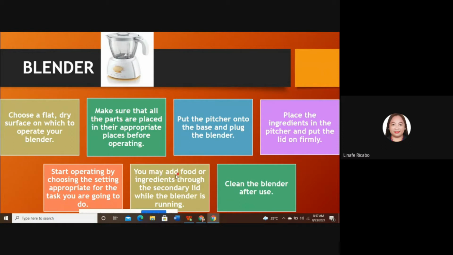Next, you may add food or ingredients through the secondary lid while the blender is still running. Okay, mapapansin natin meron tayong secondary lid or may maliit na takip sa gitna. Ngayon, you will add the secondary ingredients. If you will make mango shakes, what will be the possible secondary ingredients? Okay, so pwede tayo mag-add dito while the blender is running. Mag-add tayo ng sugar, ng milk, ng ice, okay, habang umiikot para nag-emulsify yung ating ingredients. Pag sinabing emulsification, nag-incorporate yung air sa ating mixture. Okay, so ilalagay na natin habang umaandar si blender.